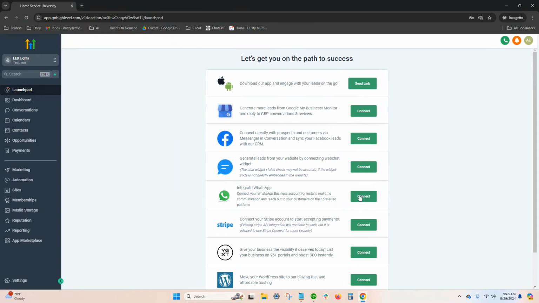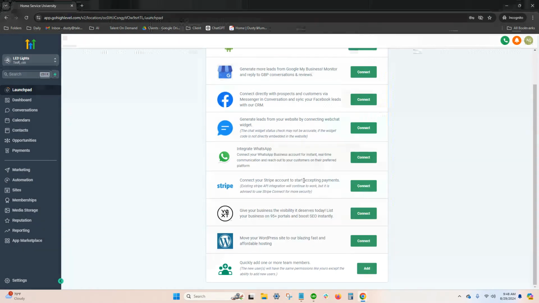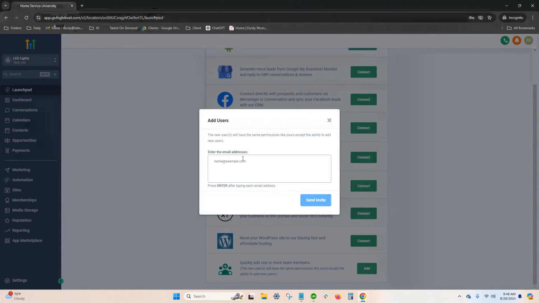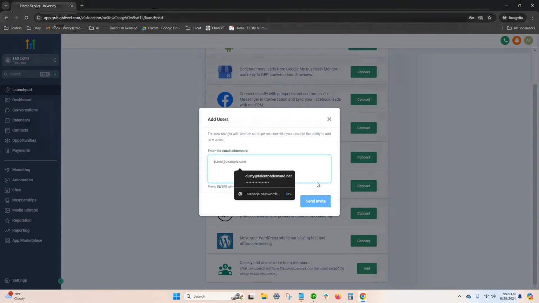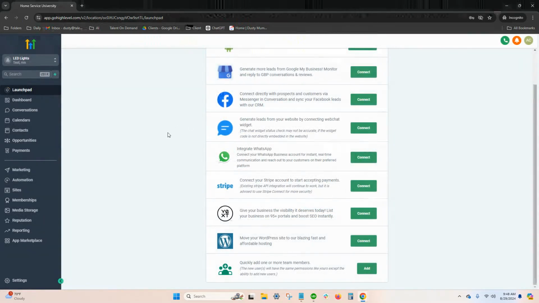If you want to use WhatsApp, you can go ahead and connect right there. Stripe account, this is a very good thing to start using. If you take payments through Stripe, or if you don't have one, go ahead and start one. It's free to start. Additional things in here: to add team members, we're going to go ahead and do that. So you can just add them directly right here. And I'm also going to show another way to do this as well.